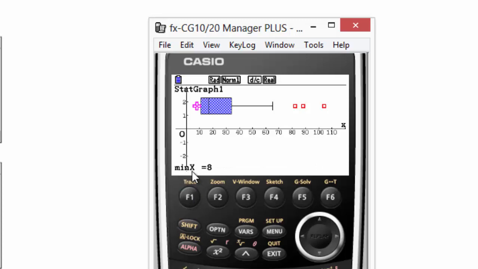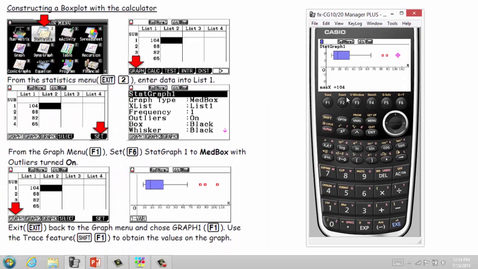So it's telling me my minimum typical value here is 8, and I can use the arrow to move to Q1, which is 11. Move over again, the median is 17, Q3 is 34, the maximum typical value is 65, and then here my outliers are identified as 82, 88, and 104. So hopefully this looks similar to the graph that we just constructed by hand.